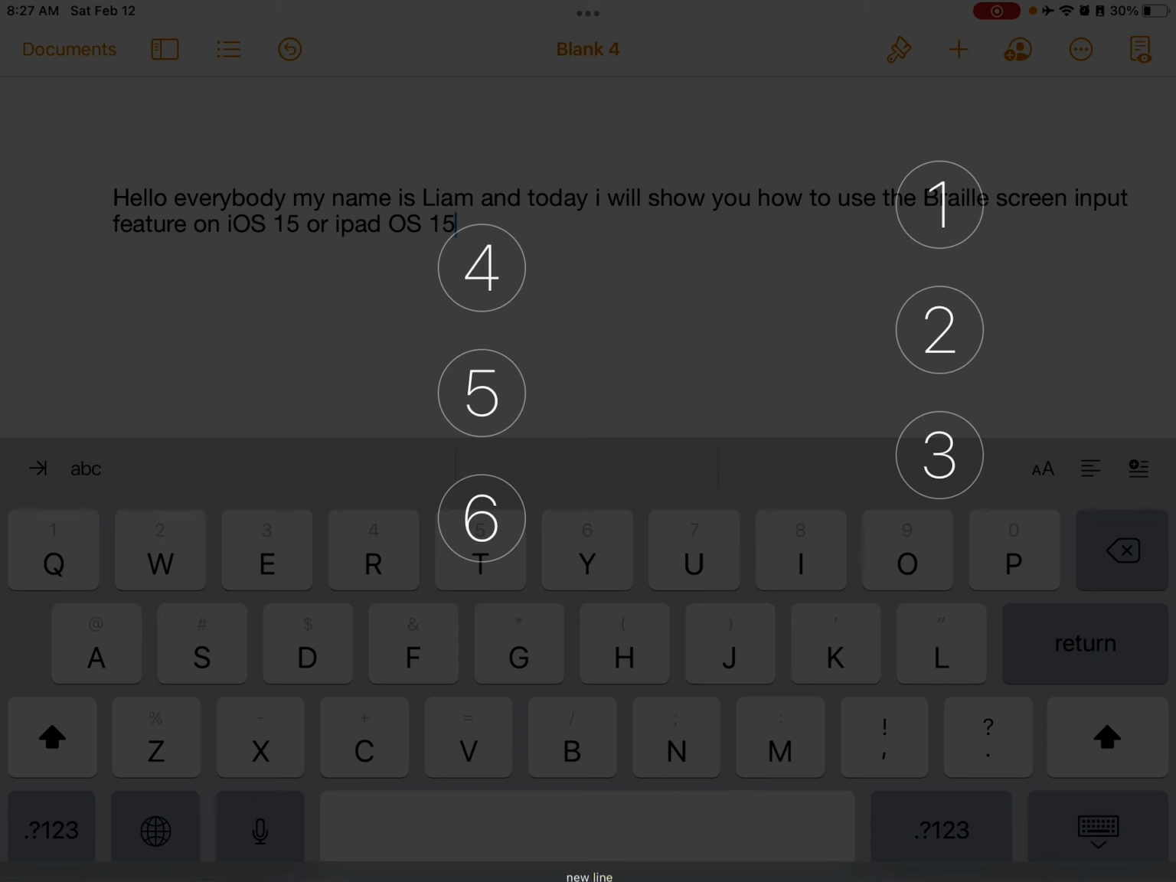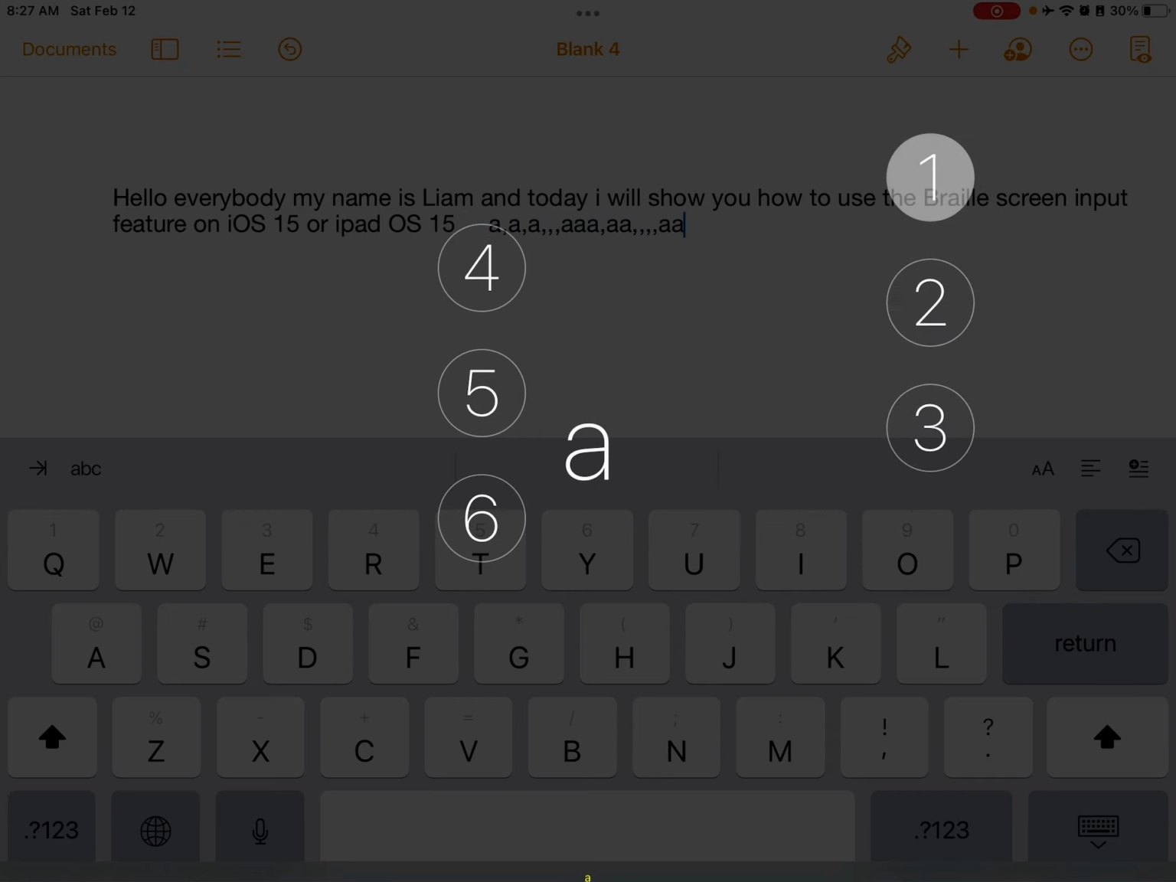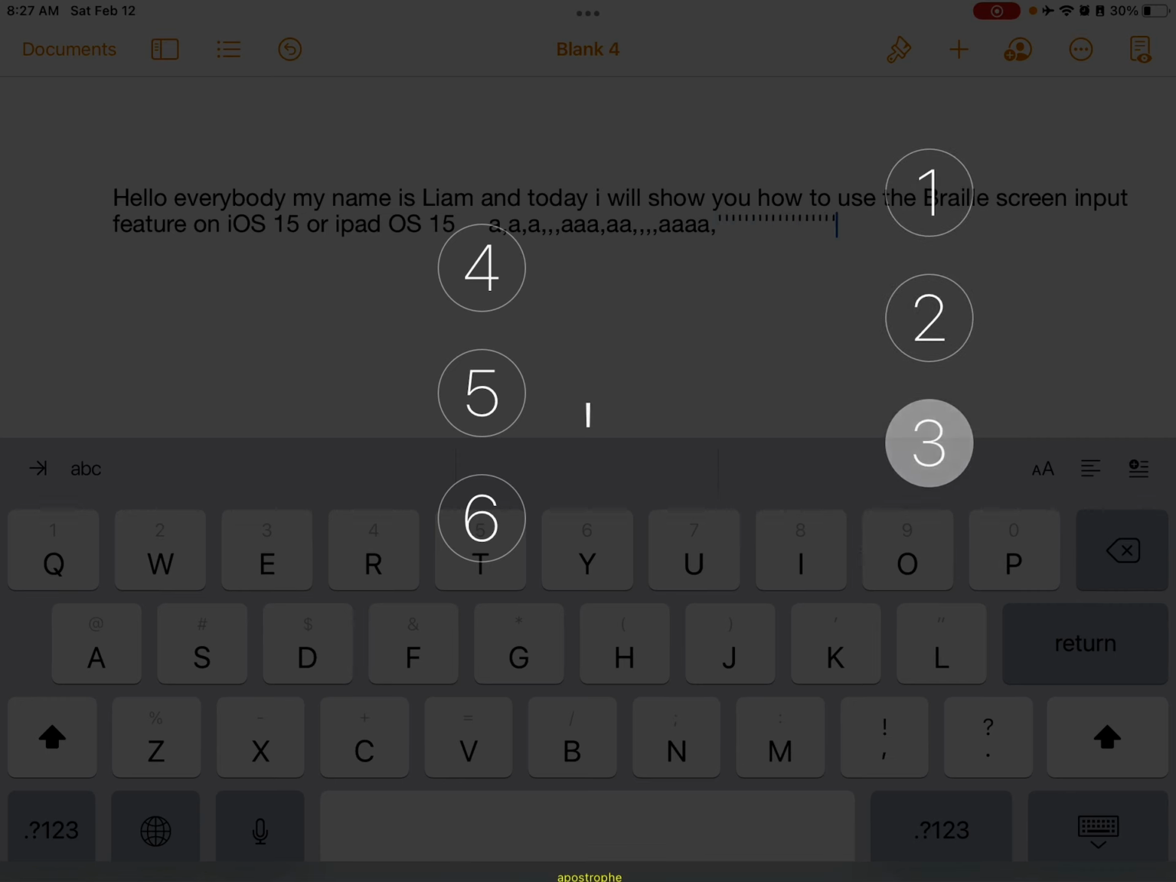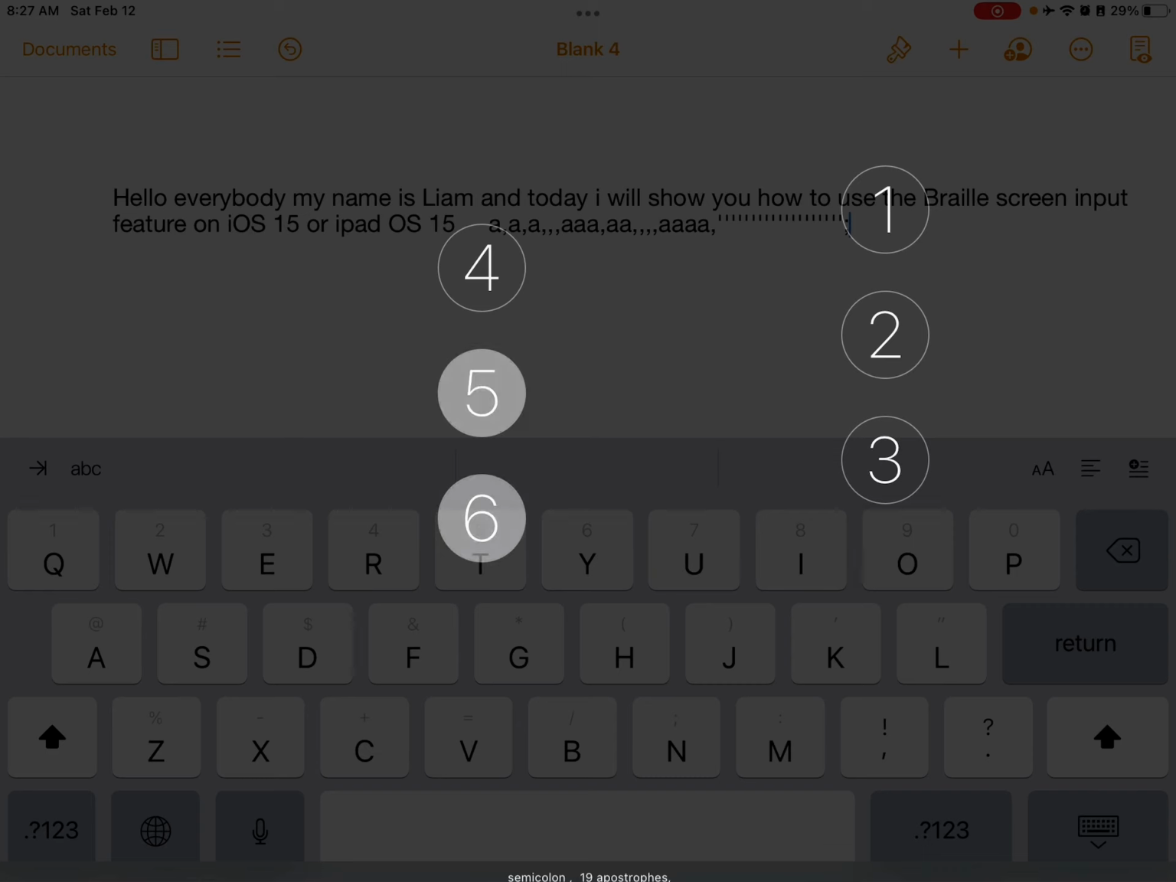And if you need to insert a space, you can swipe left with one finger. Oh my gosh, that's a lot. All right. Anyways, if you need to delete an entire word, you can swipe right with two fingers, I'm pretty sure. And if you need to perform a return, you can swipe left with two fingers.